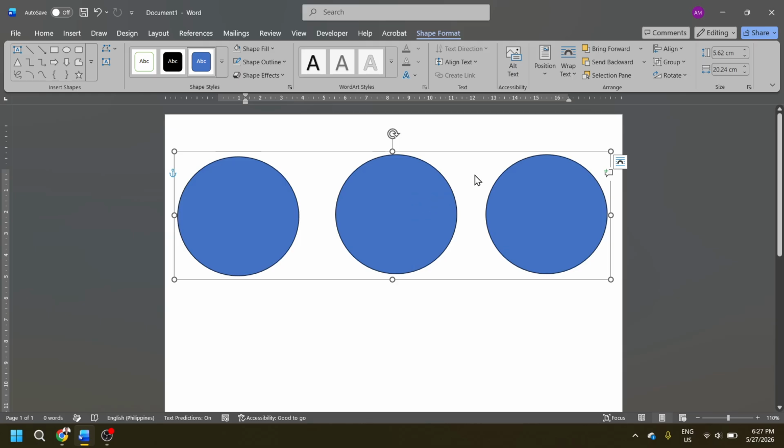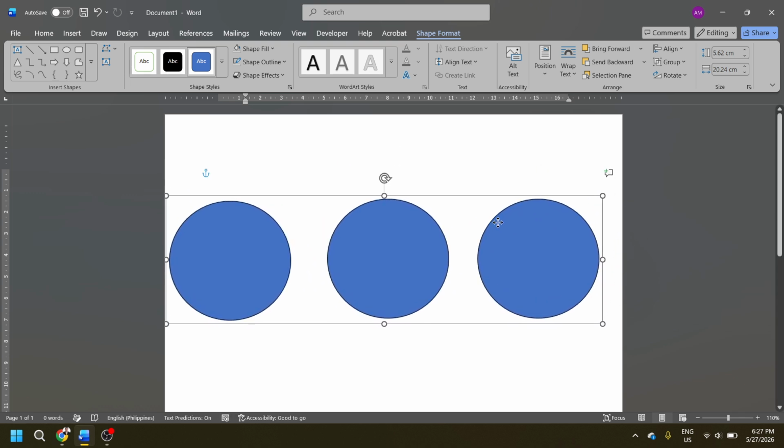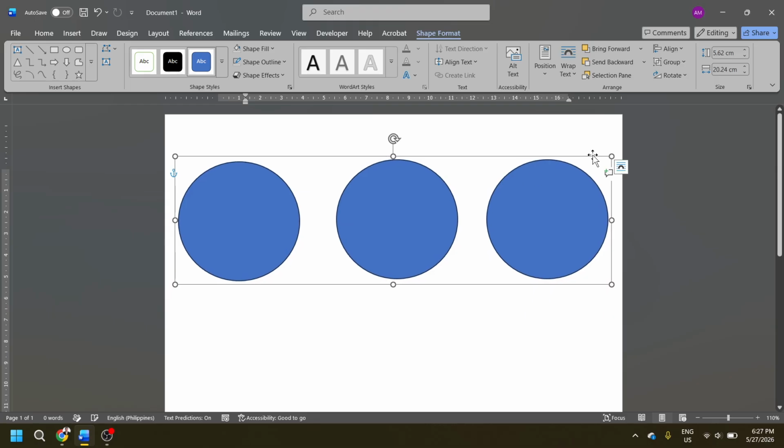A quick note on layering. The group will sit in the stack based on the topmost item you included. If you ever need to change which object is on top or behind, look for Bring Forward and Send Backward in the Arrange area of the ribbon.